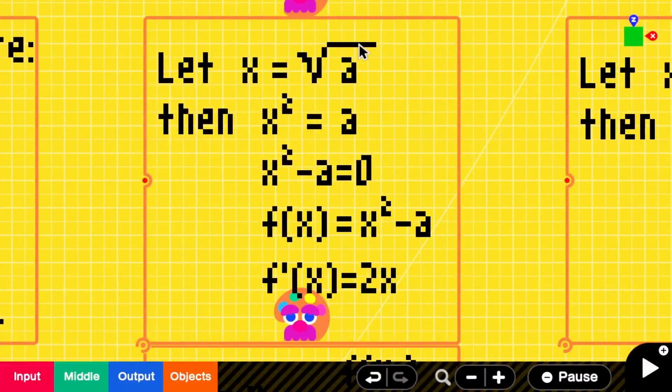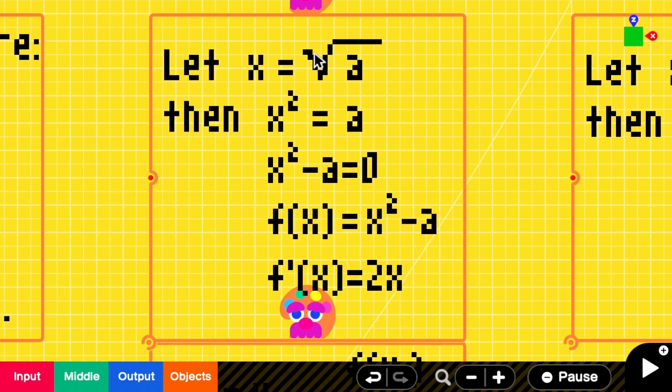Let's say we want to figure out the square root of any value. So let's say our value that we want to get the square root of is a. The first thing we need to do is to make a function using this that is equal to 0. To do that, all we need to do is to make a function from here that doesn't use the square root and is equal to 0.